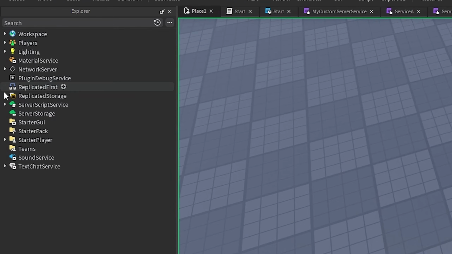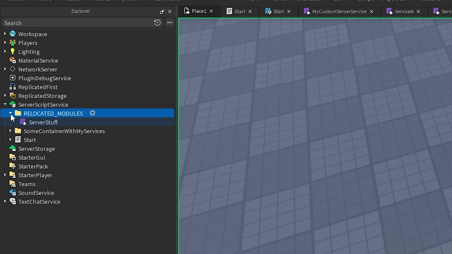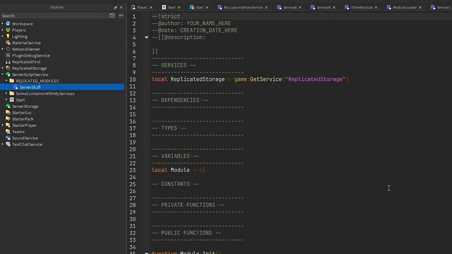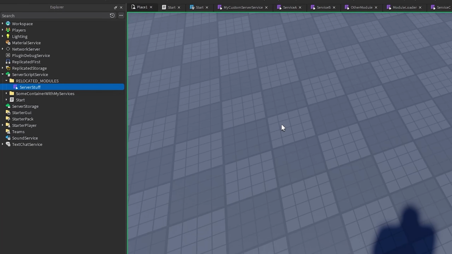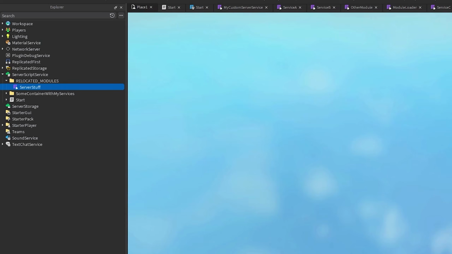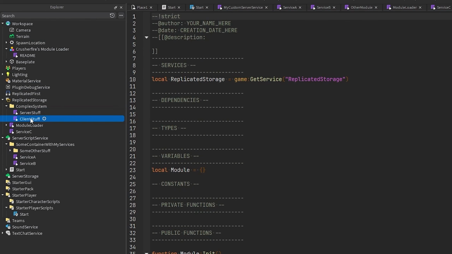So if we look on the server side and we open up server script service, here's our relocated modules folder. When we open that up, there is server stuff with the server-sided code inside of it. So there you go. Now you can hide your code from exploiters during runtime, but inside of Studio, all of it's bundled together within the same location. So that way it's kind of nicer for organizational purposes.